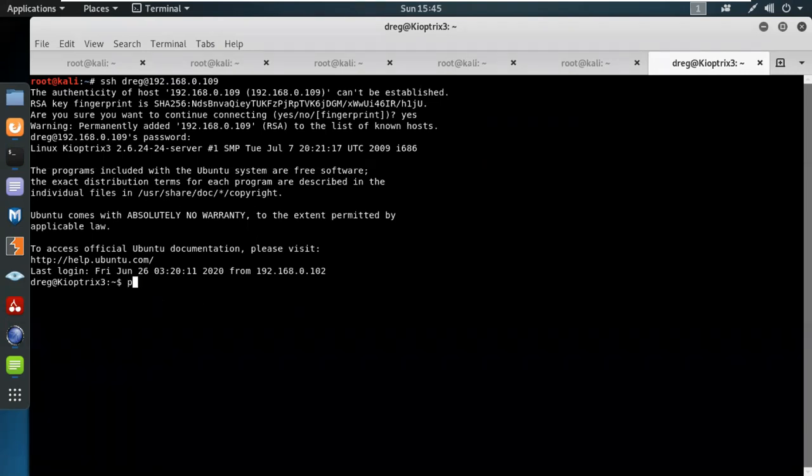So pwd. So in the user dreg directory, let's do sudo -l to check the permissions of dreg. So when I write sudo -l, it is used to check the sudo permissions of the specific user on the server side. So it says, sorry, user dreg may not run sudo on Kioptrix Level 3. So there is some post exploitation part. So let's jump to the root directory.